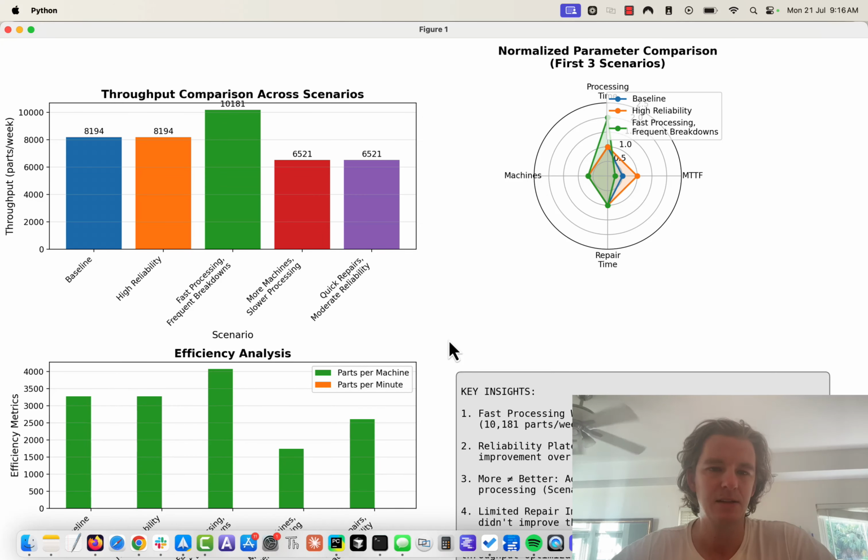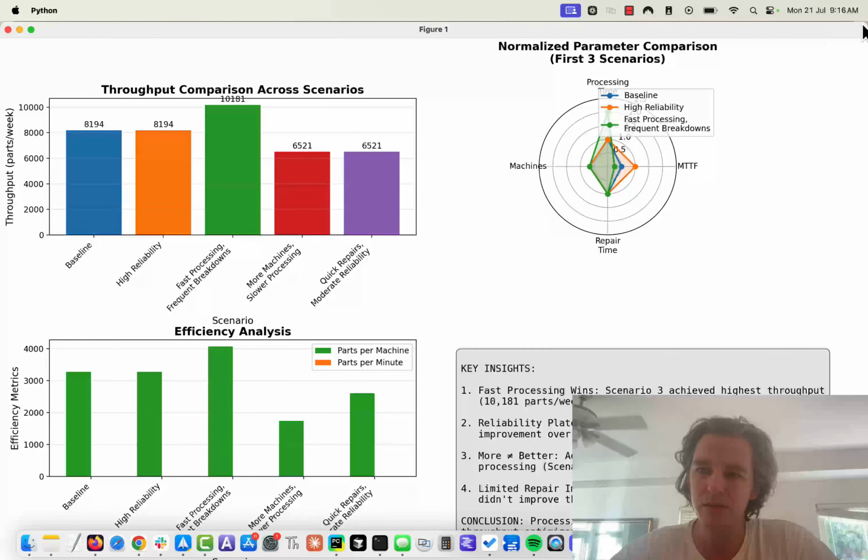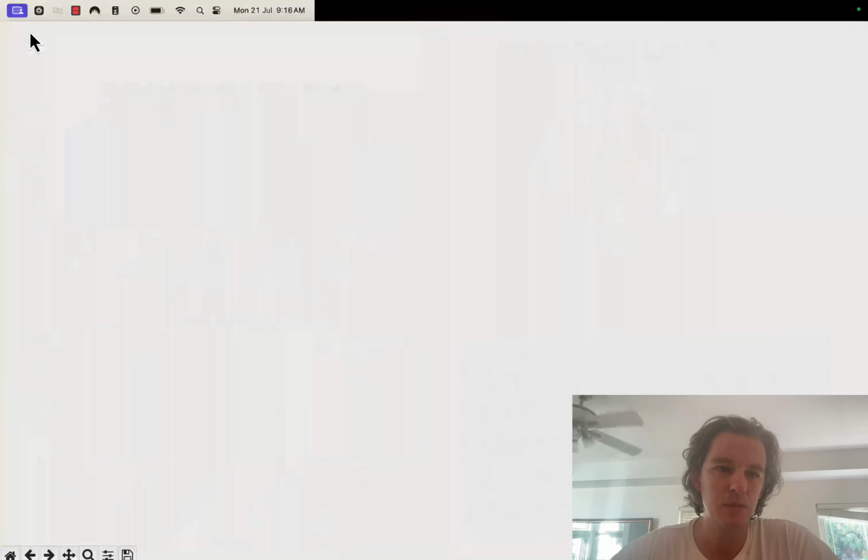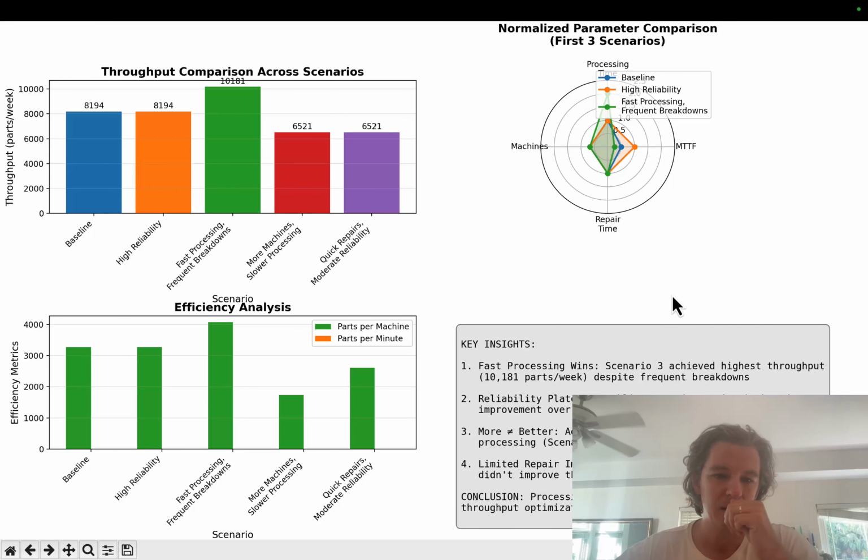Nice. So here's our throughput comparison across scenarios. Top left, we've got our throughput in terms of parts per week. That'll be scenario 3, the one that was a standout scenario. Let's see if I can make this a little bit smaller so we can read it. What happens if I just make that full screen? Oh, there we go. Then an efficiency analysis is quite interesting.